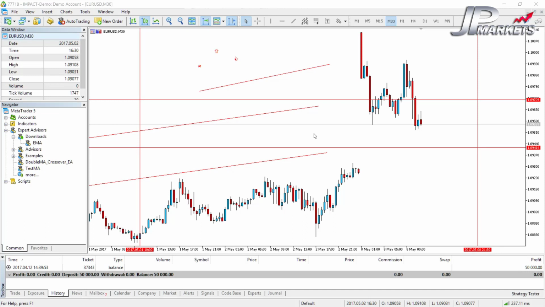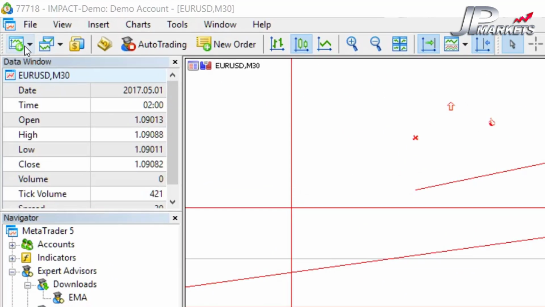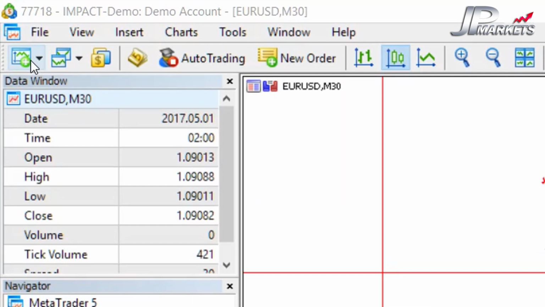Now let's go ahead and add what everybody's been waiting for. Let's look at how we add indicators. On MetaTrader 4, you'll see that you will have a button very similar to this one, except when you hover your mouse over, it'll say Add Indicator.